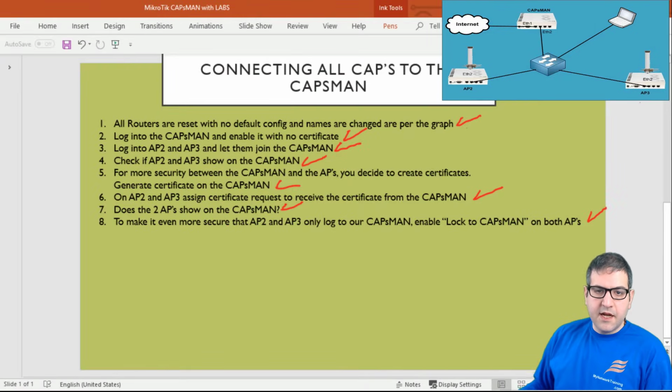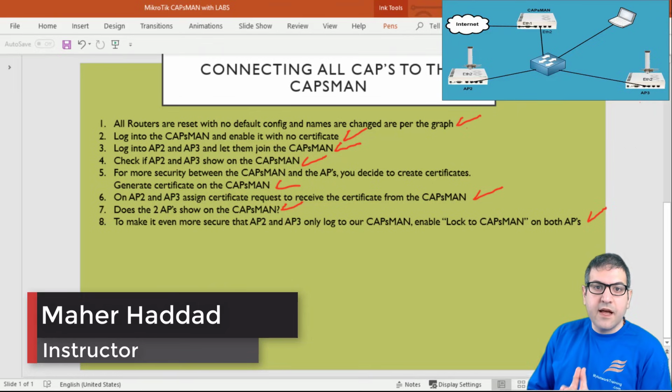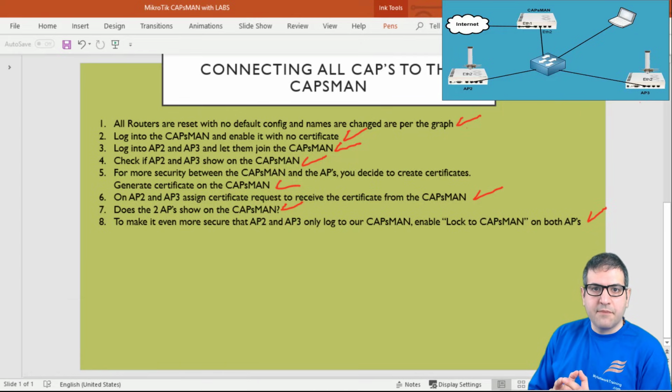Point number 8 is done, and with this point we have done the first step, which is to enable the CAPsMAN and enable the CAPs, to connect them together, and then we have used the certificate and also required peer certificate and the lock to certificate from the CAPs to the CAPsMAN. So the CAPs are only controlled by this CAPsMAN.